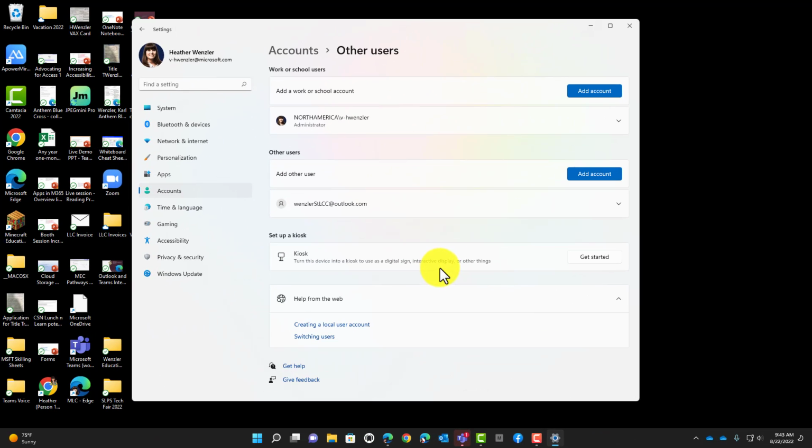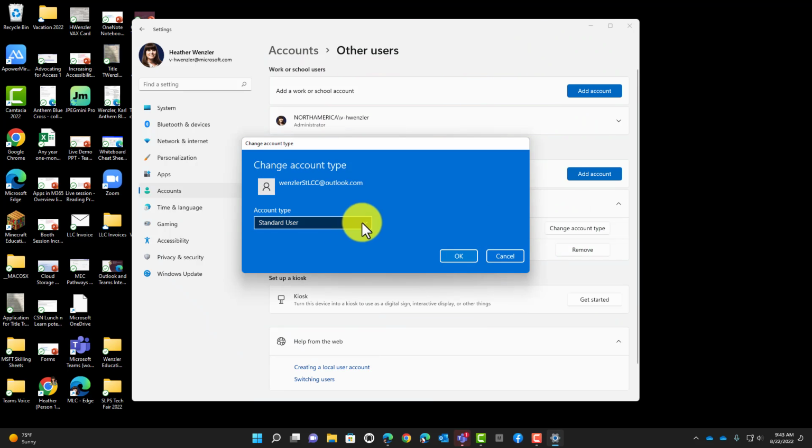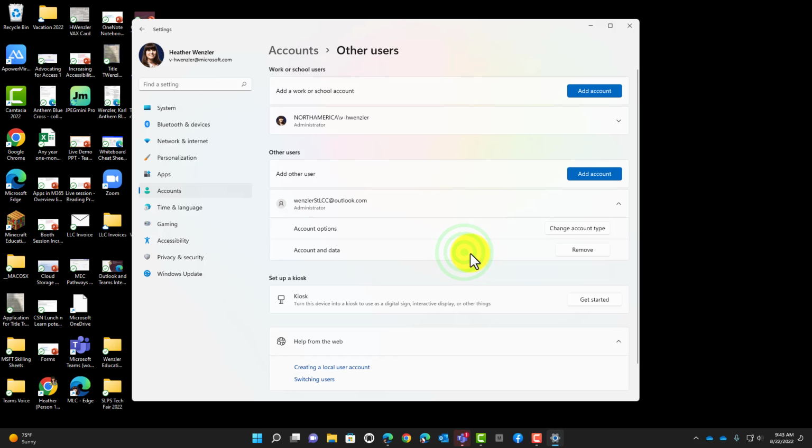All right, so now I have this brand new account. I can change the account type. So I can make it from a standard user, I could make them an administrator. That way this account can add apps. I'm going to do that. I'm going to change it to an administrator account. So I'm an administrator on every account that I create. If I need to remove this at a later time, I'm going to follow the process. Just come here and click remove, and all data and everything will be taken off.